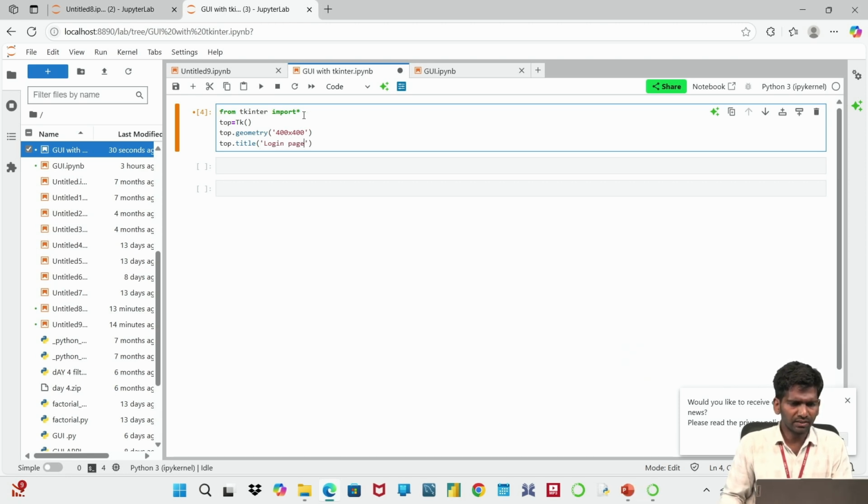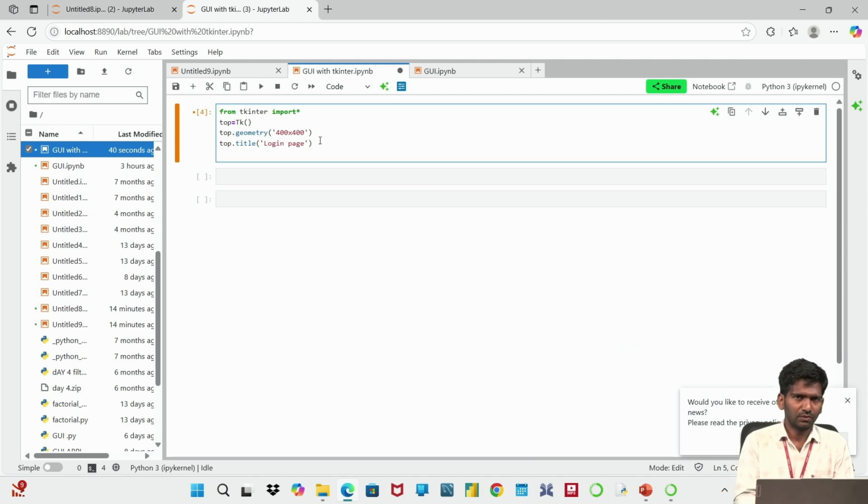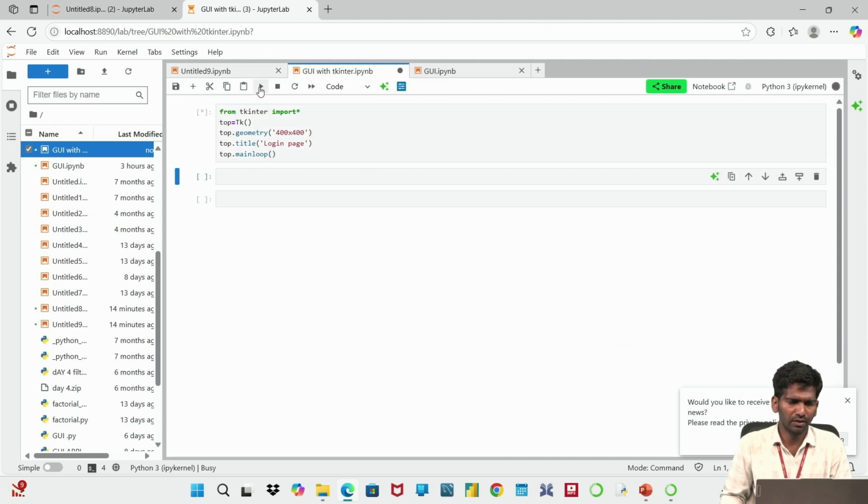So the first step is importing the Tkinter library. Second step is creating the window. Third step is adding widgets, which I'm skipping for now. Fourth step is top dot mainloop. Top is a variable where my main window is present, so that's why I'm calling top every time. Now I will run. This dot is coming if I haven't saved; Control S will make that dot disappear. Now you need to run it.